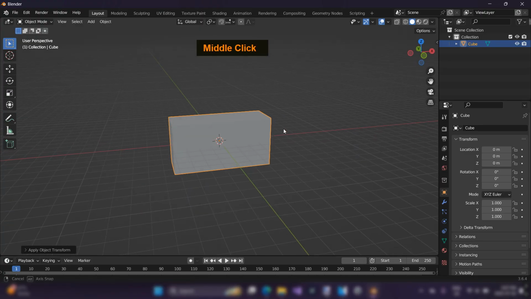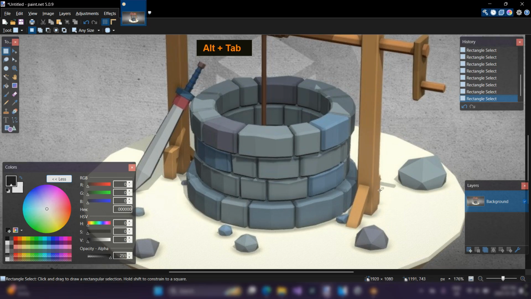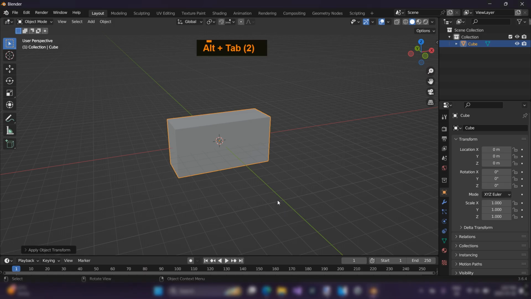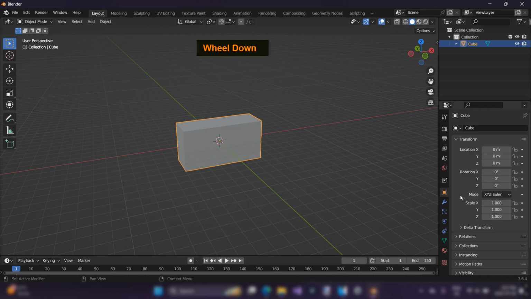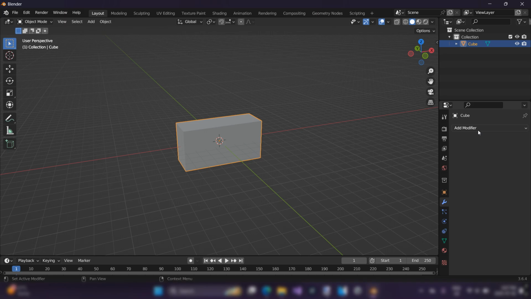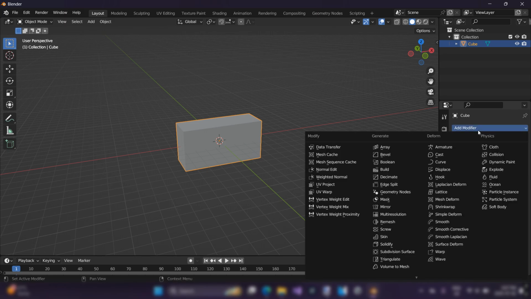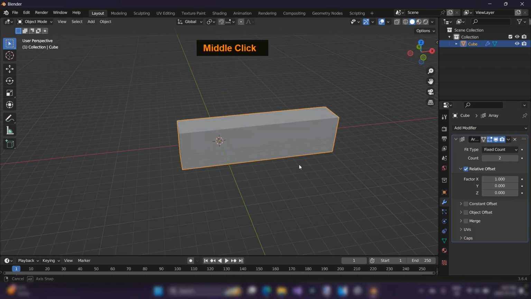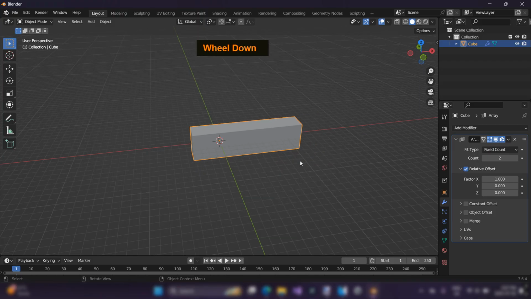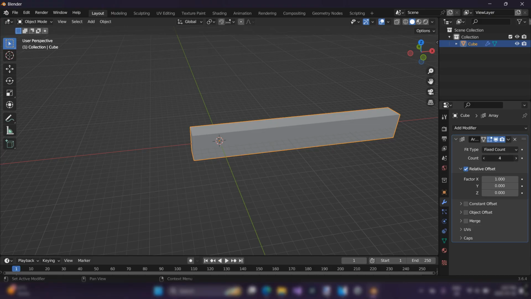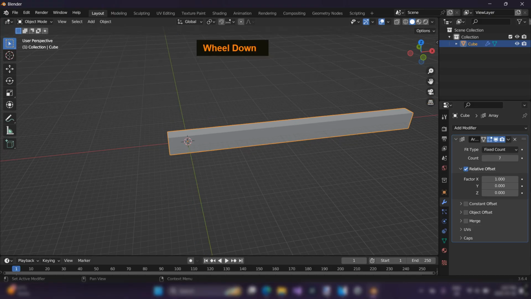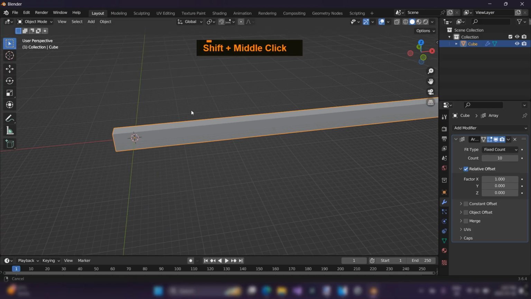Okay, two problems. The first one is I have many bricks that compose the foundation of this well, not just a singular brick. So I'm going to use a modifier, which is in this blue wrench icon, and I'm going to add a new modifier, the array modifier. It's one we haven't used yet. The array modifier lets me quickly duplicate and set how many duplicates I want of this original object.